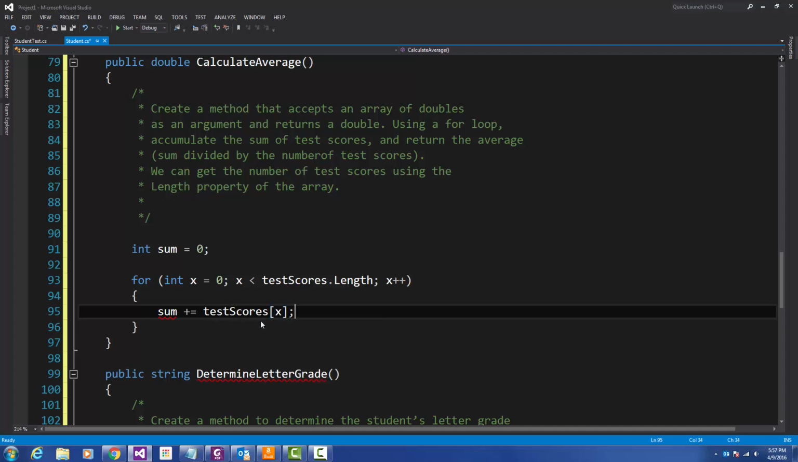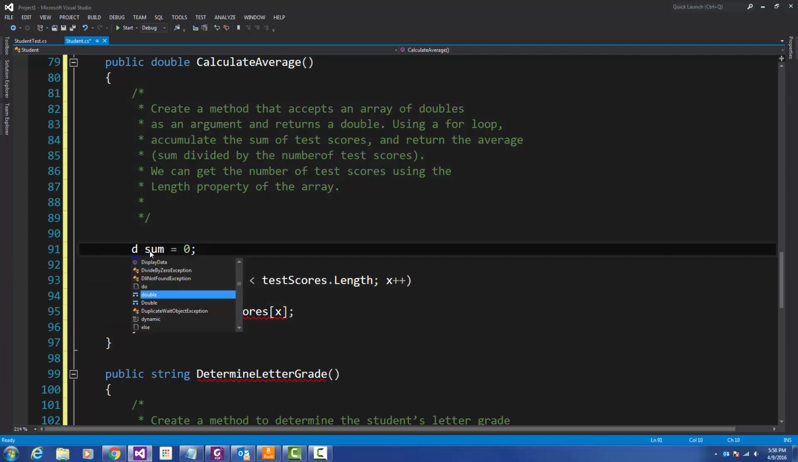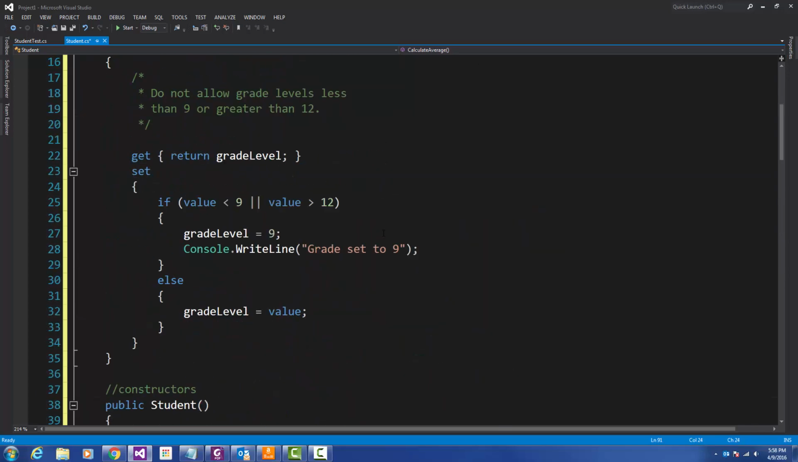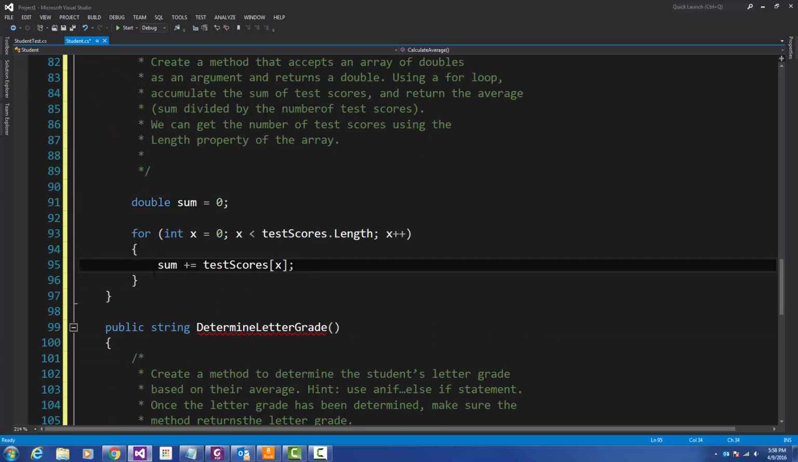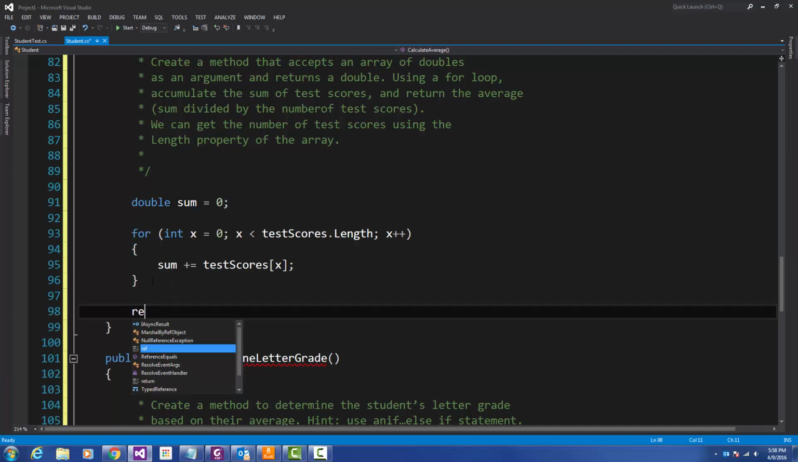Oh, sorry about that. The test scores are doubles, so we need a double variable here. Okay, so now it works. We're adding up a bunch of doubles, so we want the sum to be a double as well. So I'm going to add up test score 0, test score 1, test score 2, and in this case test score 3, because I changed the size to 4. Once they're all added up, then I can return the average. So to return that, I'm going to do return sum, and I'm going to divide it by the number of test scores. The number of test scores is saved in the testScores.length property. So I'm just going to divide by that number, testScores.length.